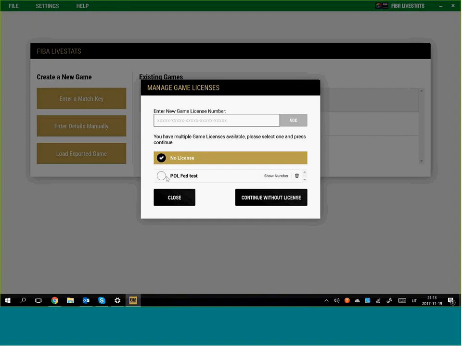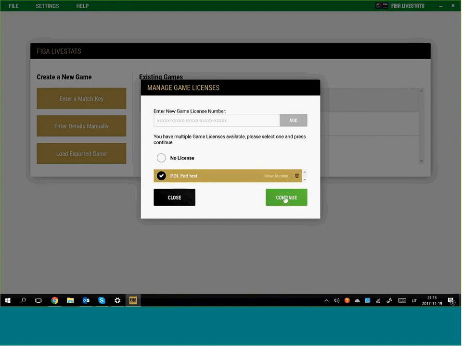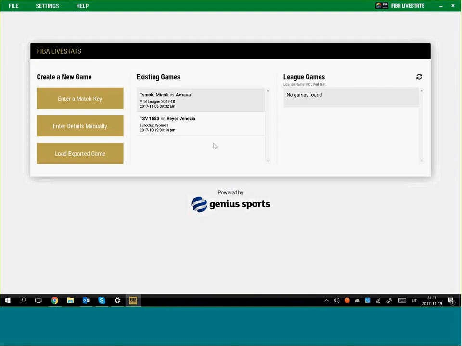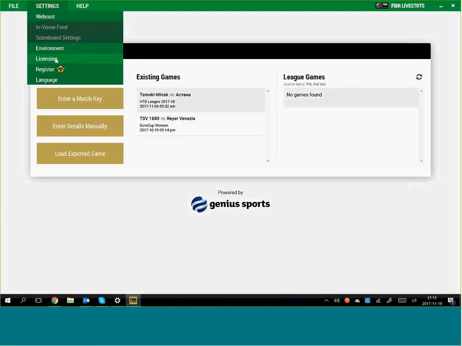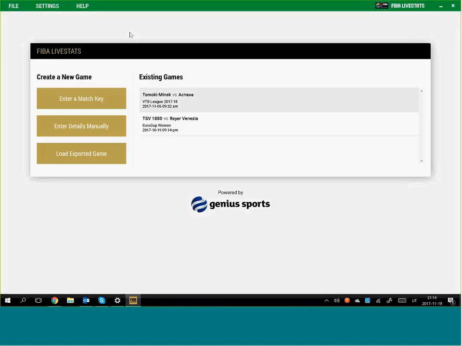I have one license active, so I will just show you how it looks when you have a license active. When you activate the license, you are going to have the games which are connected to your license on your right side. What you have to do is just select that game, and you will be able to run setup. At the moment, I do not have any test games under this license, so I'm just going to switch this license off. The other way to start the game is using a match key.